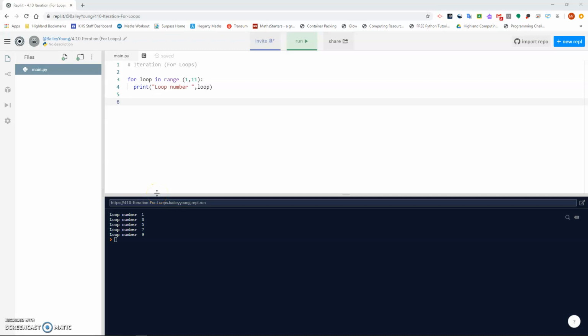Our next topic is about iteration, which looks at two types of loops, for loops and while loops. In this section we're going to look at for loops specifically. So a for loop is what's known as a fixed loop. So we're going to set exactly how many times a section of our code will loop around. So this is how a for loop looks.